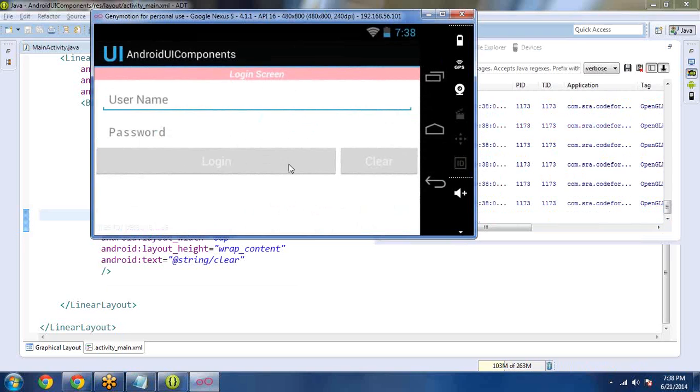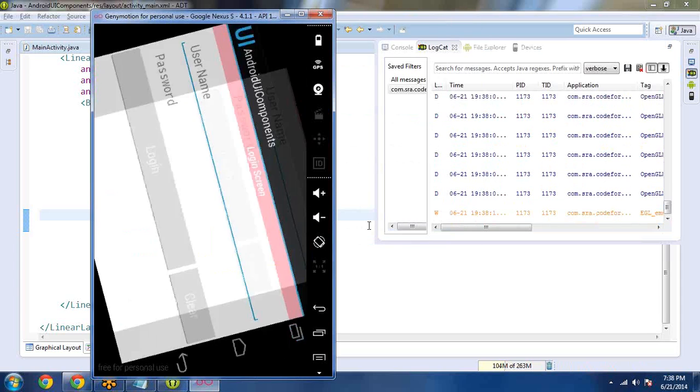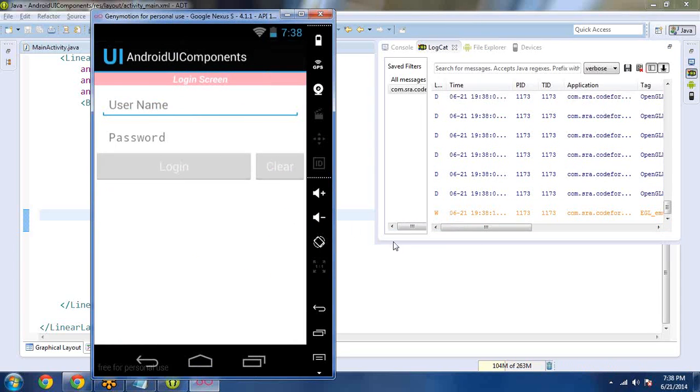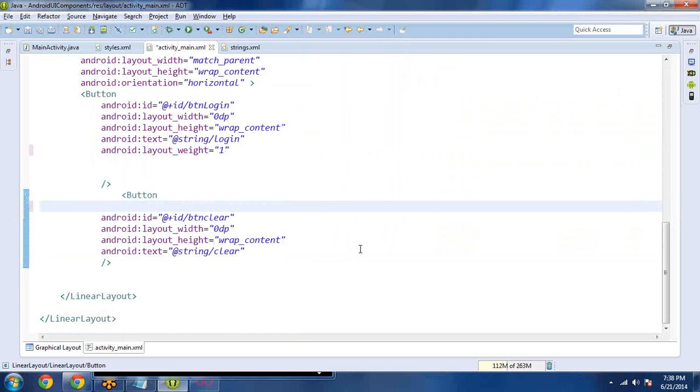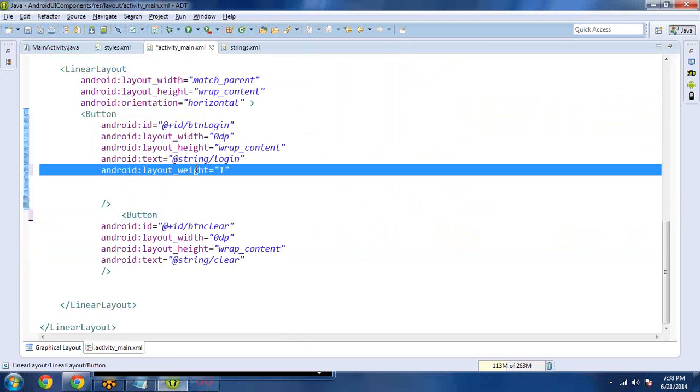See, this is 75% and this is occupying 25%. When I change the orientation also, it is still the same. So that is what is meant by Android column weight. Okay.